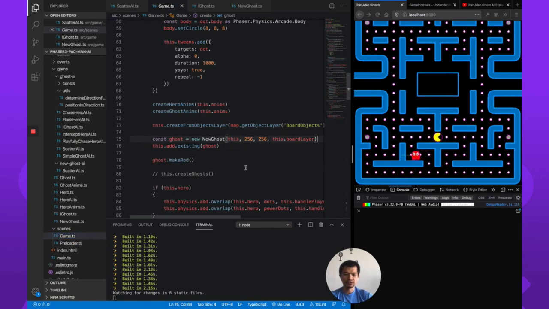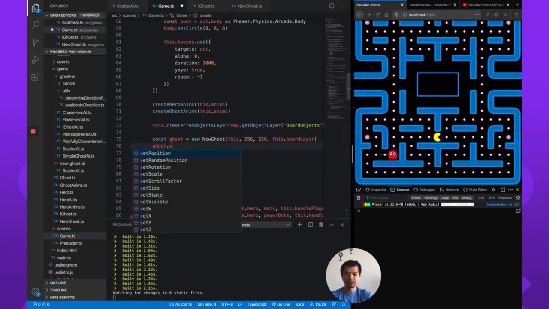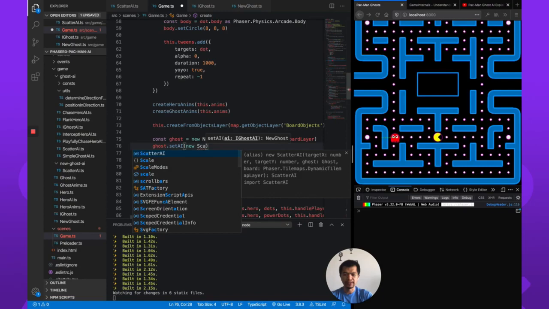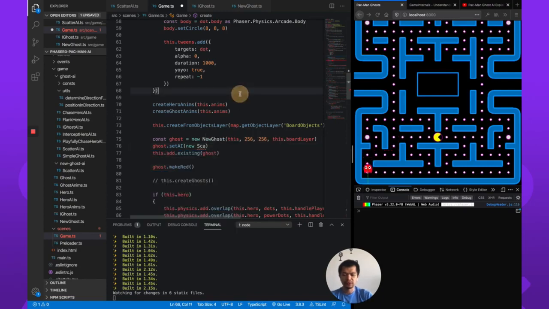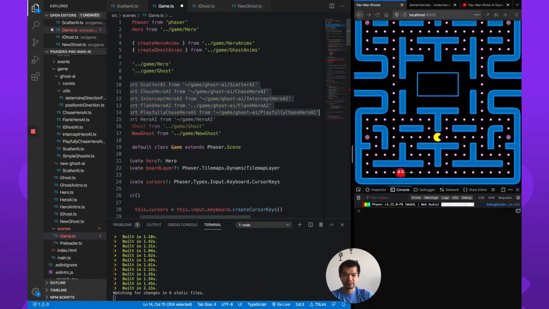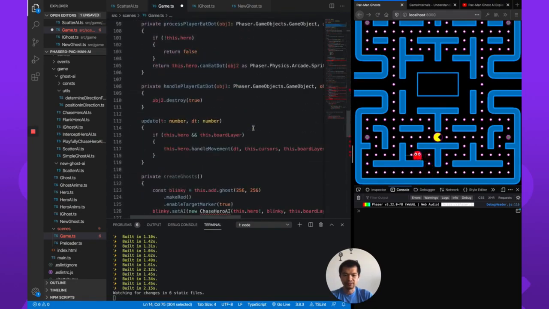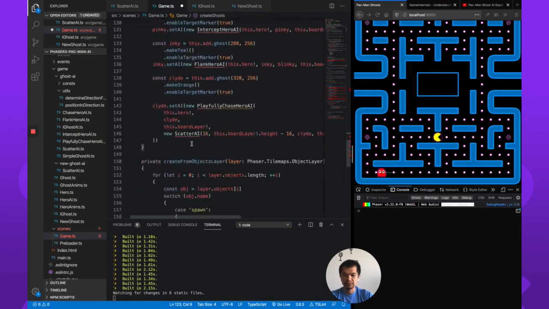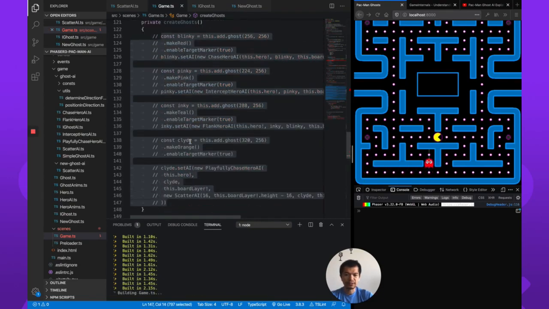And so this ghost, we're going to do ghost.setAI, right? And then new scatter AI. But we're going to use the scatter AI that we are creating now. So let's just comment this, right? Then it will error here, which is okay. We're just going to comment that.